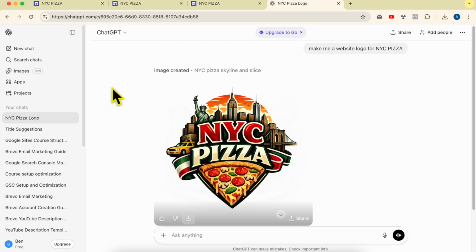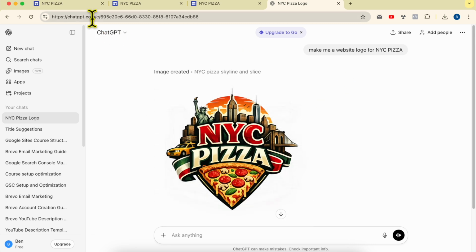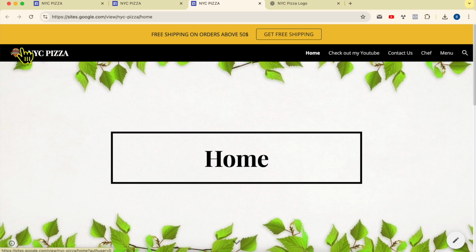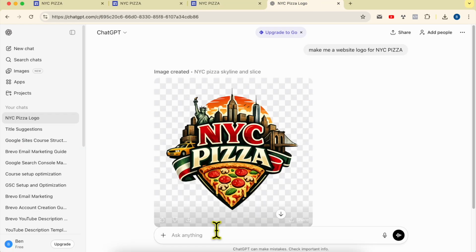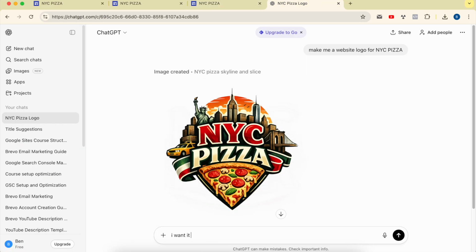Before that, how to make a logo. I went to ChatGPT, and I asked it, make me a website logo for NYC Pizza. Okay, I want it to be simpler, and instead of a square, I want it to be rectangular.